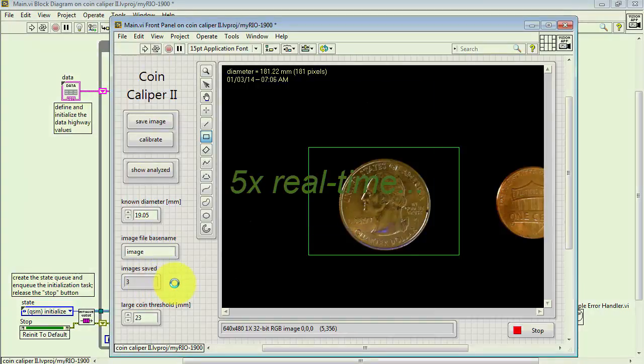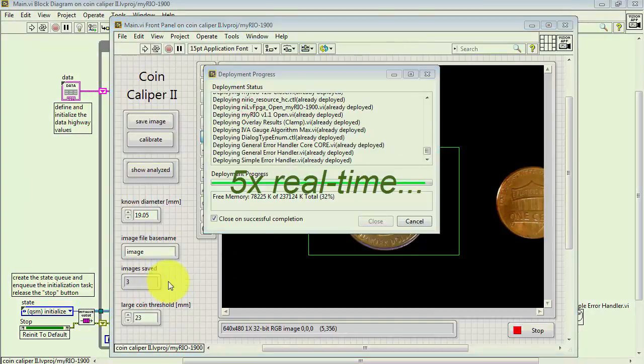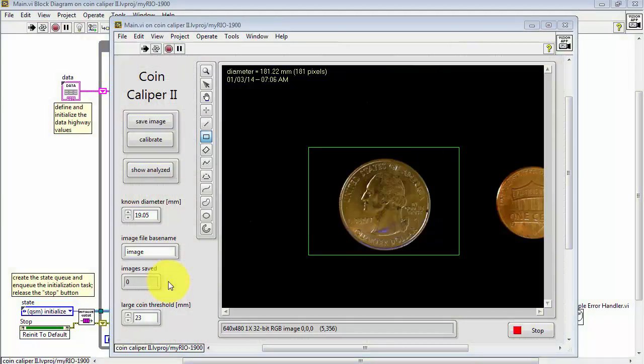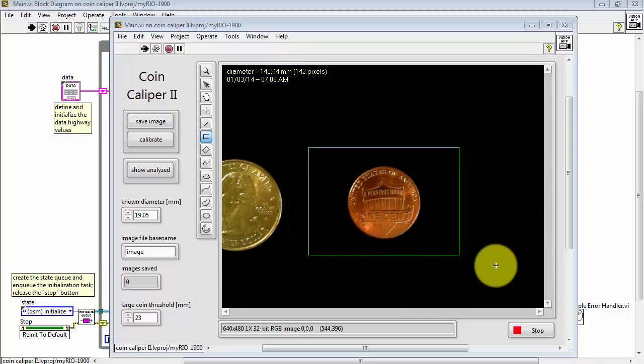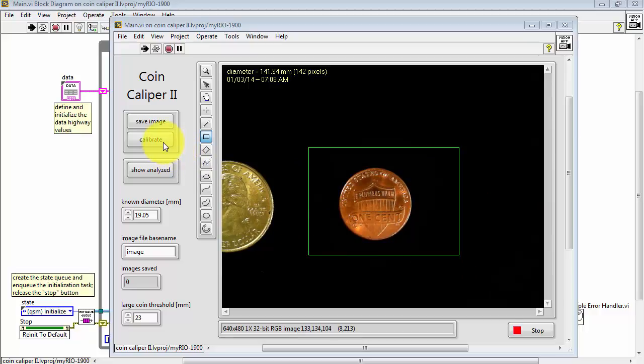Let's give this a try. It always takes a little bit of time for the compiling and deploying to complete. And look right here, images saved has now been set back to zero. Good, we've corrected that problem. Taking one last look around, I notice that the diameter is not being reported properly again. Let me scoot the penny back underneath the region of interest and then calibrate the application again, and we are all set.